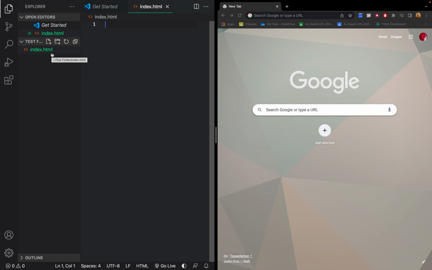Alright, so once you have this, the first and main thing you want to know starting every HTML document is the Doctype HTML tag. So we'll go ahead and use this, and we'll type Doctype, and if you click tab or enter, it'll fill in the rest for you. Now we can move on to write the rest of our code.